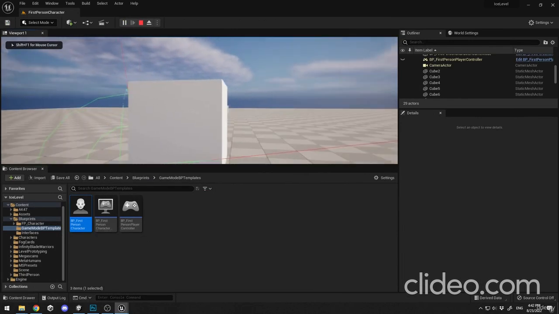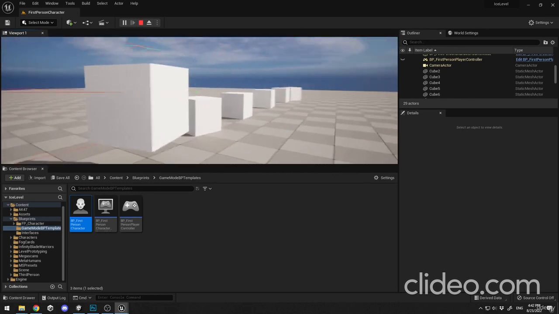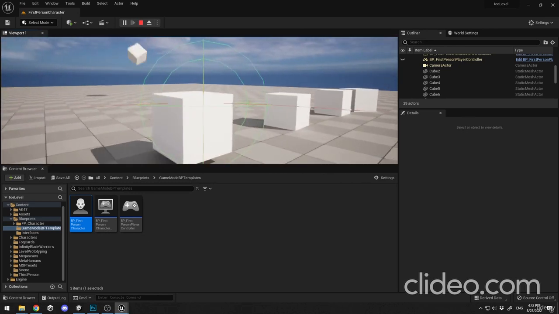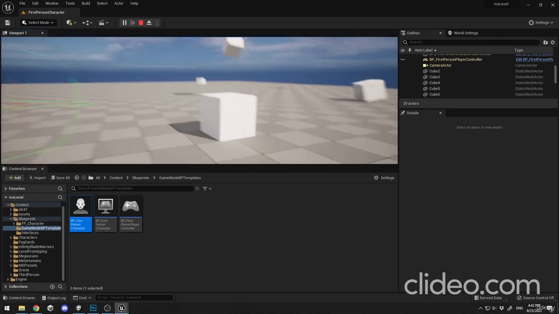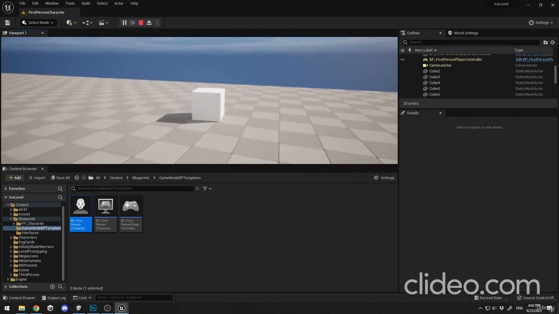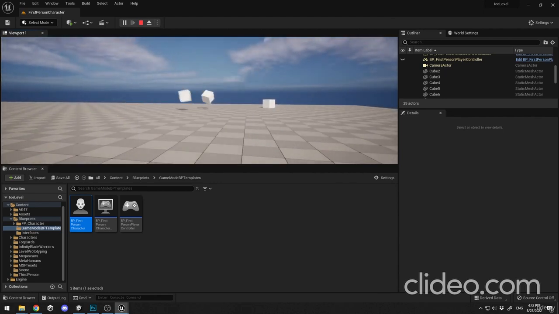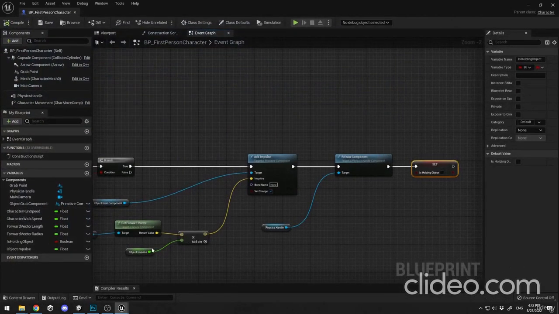I'm grabbing an object with the left mouse button, and I'm throwing this object. Let's have some fun over here by aiming at those cubes. You see, pretty good. It's a pretty interesting function with this impulse. Let's try and hit this one.